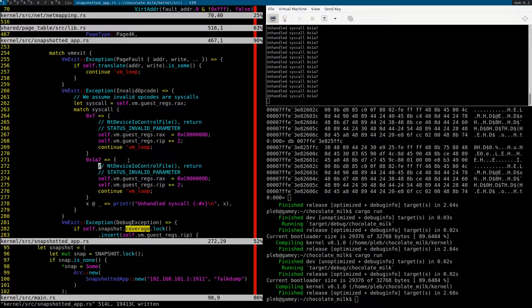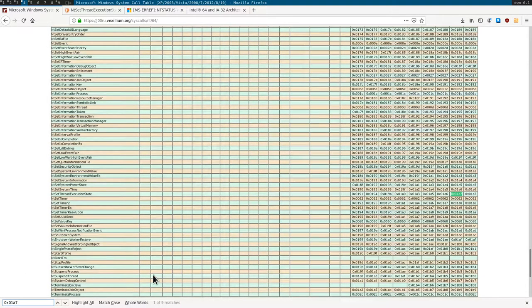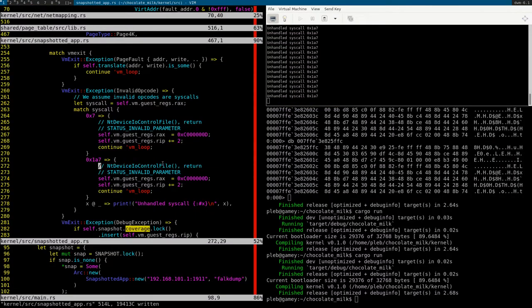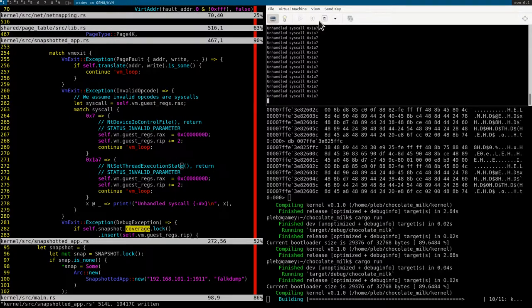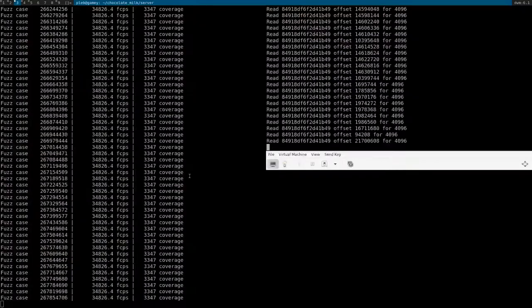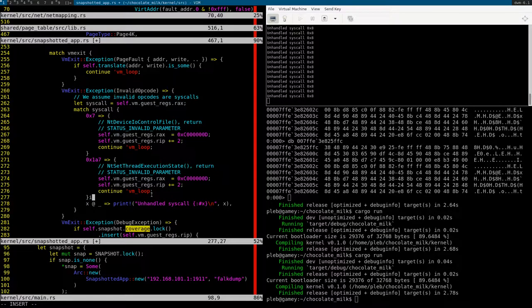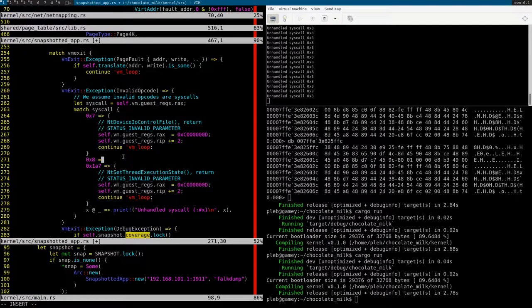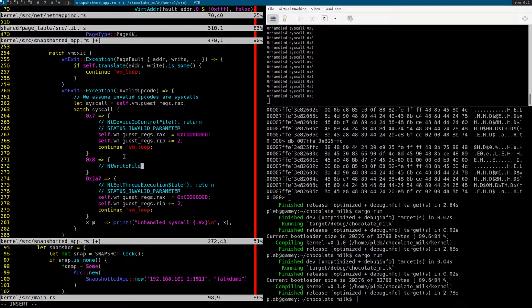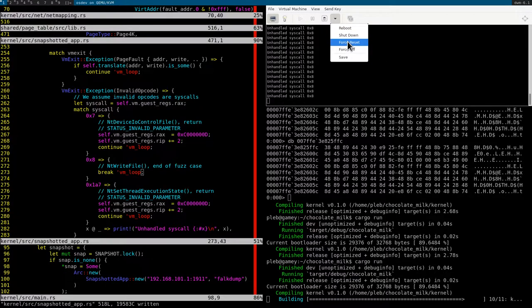1A7. And 1A7, what was this? 1A7. Set thread execution state. Okay. So then this gets to the NT write file, if I'm not mistaken. Yeah, 8. 8 is NT write file, and that's what we consider the end of the fuzz case in this case. This is an NT write file, end of fuzz case, and break VM loop. So if we see an NT write file, we will consider that the end of the fuzz case.